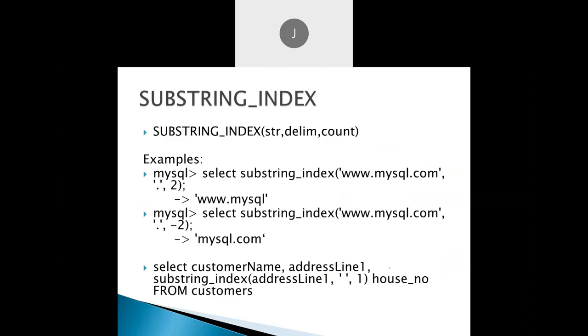And we can use SUBSTRING_INDEX. This may be very useful while you are reading emails or websites. In SUBSTRING_INDEX, we give the delimiter. If you see this example, www.mysql.com, we are saying read until the dot which is in the second position. The delimiter means it is dividing the words. Here the delimiter is a dot, and the count is the second count. You read till that count and display the substring. The first occurrence of the delimiter is this, the second occurrence of the delimiter is this, and it will go till this.